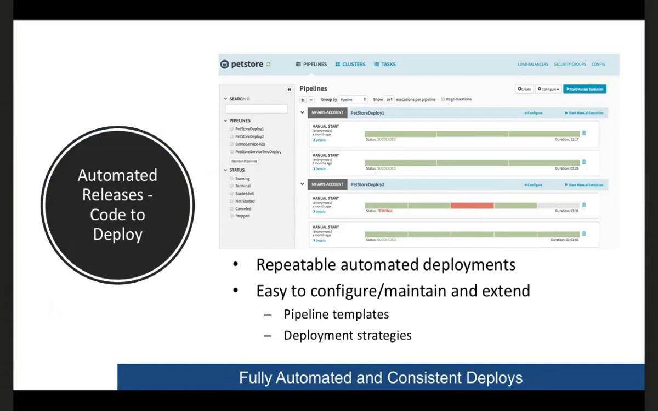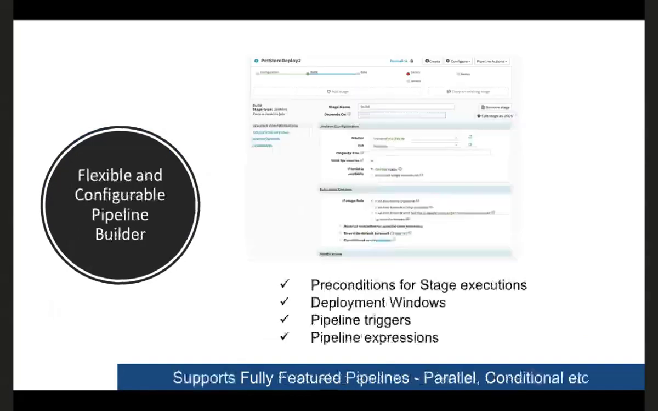And these can also be codified as templates. And any new service that we are deploying, we could select a particular template that matches the strategy, change the parameters, and create a pipeline with it. It allows for very flexible stage executions.